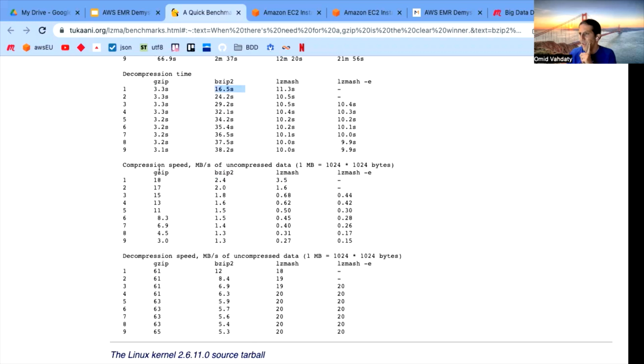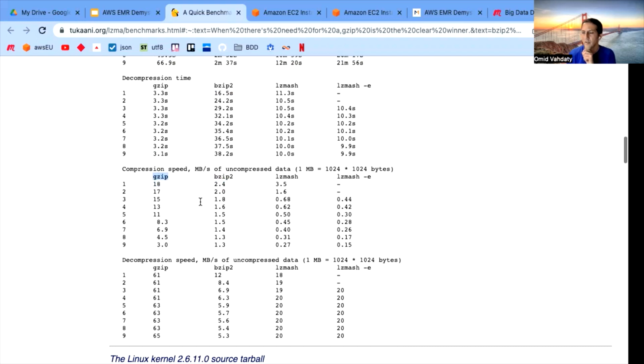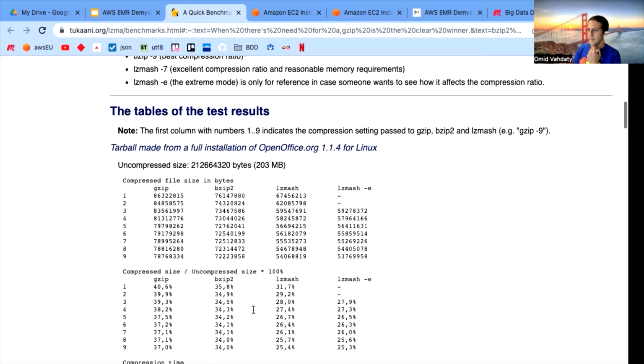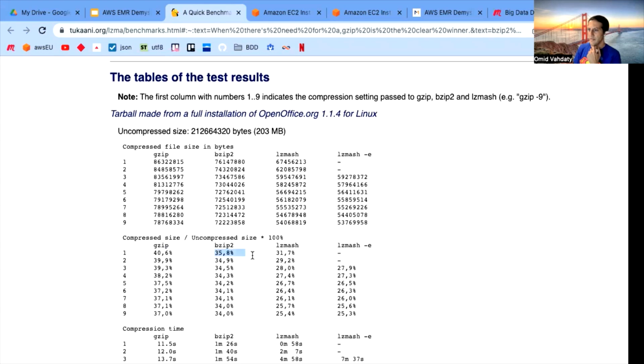So essentially what you have is a compression speed of 18 megabytes per second in gzip instead of 2.4 in bzip2. So this is why I told you use gzip as a rule of thumb. The same goes for decompression, megabytes per second, 61 instead of 12, and so on and so forth. Okay? But why should you consider others? Because, for example, bzip generated less footprint on your disk space. So it really depends what you're trying to achieve.